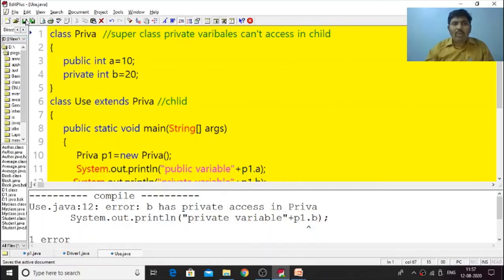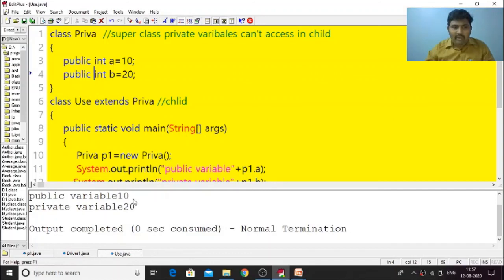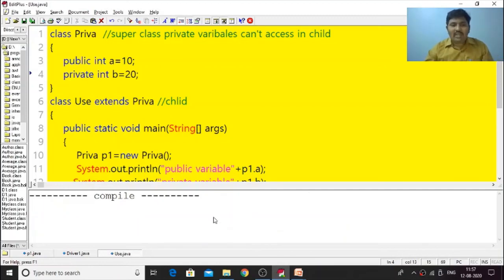So what is the problem here? If a variable in the superclass is private, then it cannot be accessed in the child class. For example, let us remove private and write public, and now try to compile and execute the program. There is no problem, the program compiles successfully and does not generate any error. I get the output, public variable 10 and, since I did not change it, 20. So the problem occurs whenever your variable is private, because then it cannot be accessed in your child class.